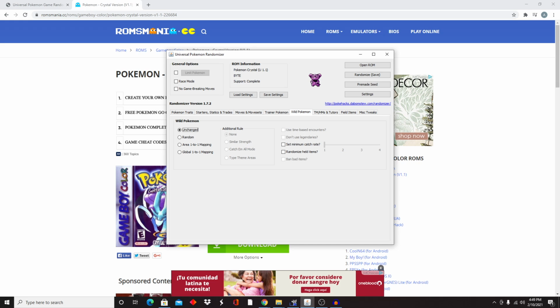Next we go to wild Pokemon. This is a little bit interesting. Wild Pokemon, you can randomize them. Unchanged means that on Route 1, you're going to find your Pidgeys and your Sentrets and stuff like that. Randomize will completely randomize every encounter. Area 1-to-1 mapping: what this means is that on Route 1, a Pidgey will be randomized to a certain Pokemon, the Sentret will be randomized to a certain Pokemon, and it kind of makes it a one-for-one trade.